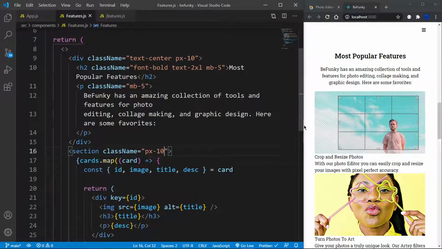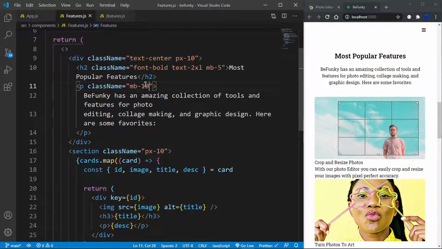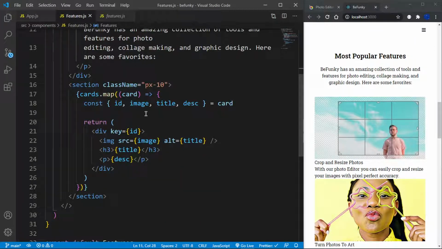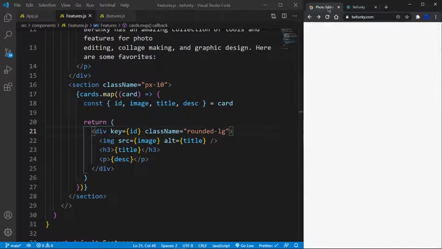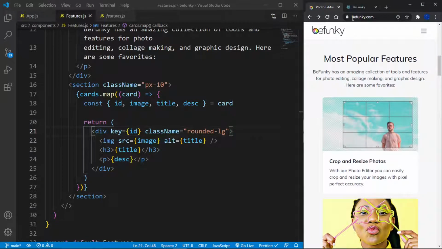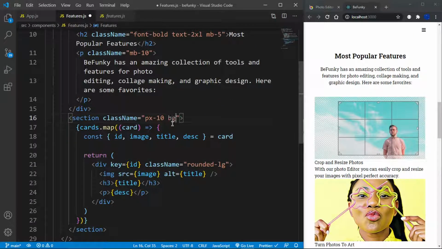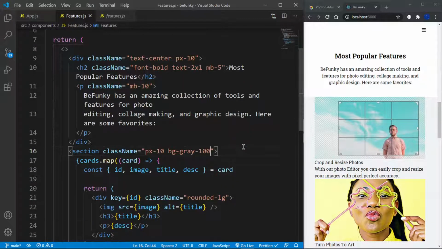Okay, let me add a bit more margin on this paragraph. Let me say margin 10. Push it down even further. And then for this div, I'm going to give this a class name of rounded-large. And then this section has a background color of gray, right? Okay, so for this section, I'm going to say bg-gray-100. That's too faint. Let me say 200. Okay, 200 is much more manageable, and this needs to be here as well.